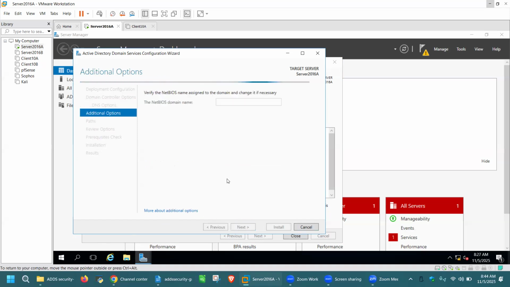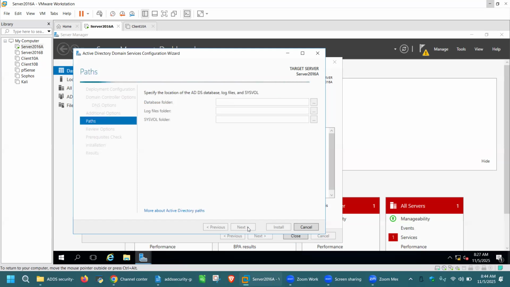Now it's going to verify the NetBIOS name. This is the name that older version operating systems used to connect when they join the domain. This should just autofill here with My Labs. That's good. We're going to hit next. And now it's going to show the location where it will install the Active Directory domain services, the database, the sysvol, and the log file settings.